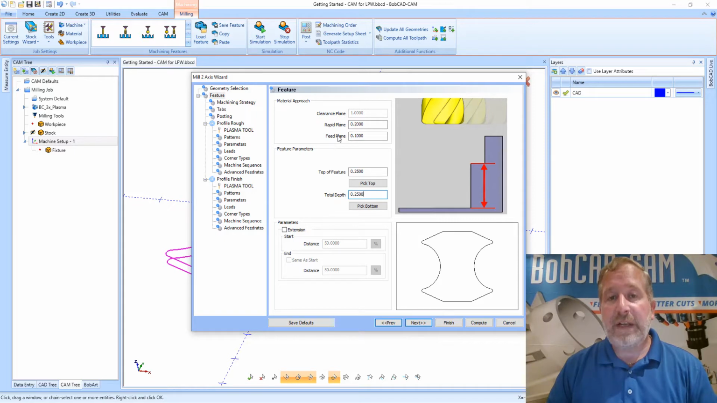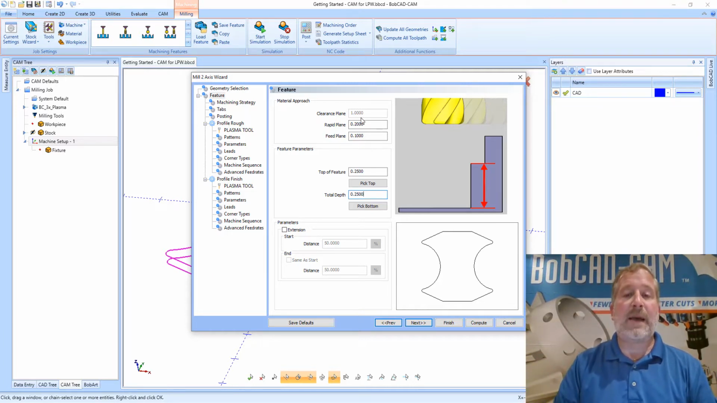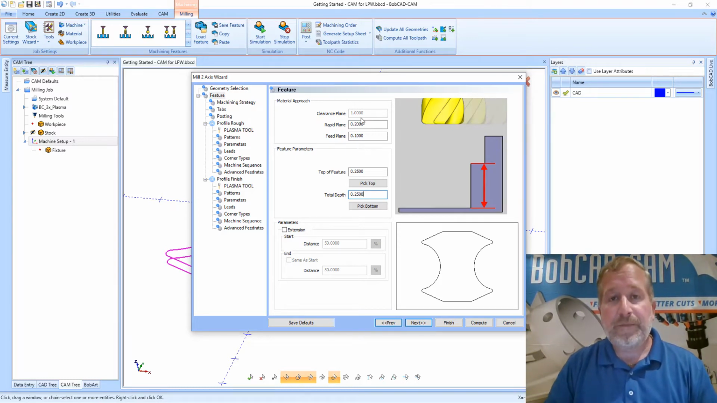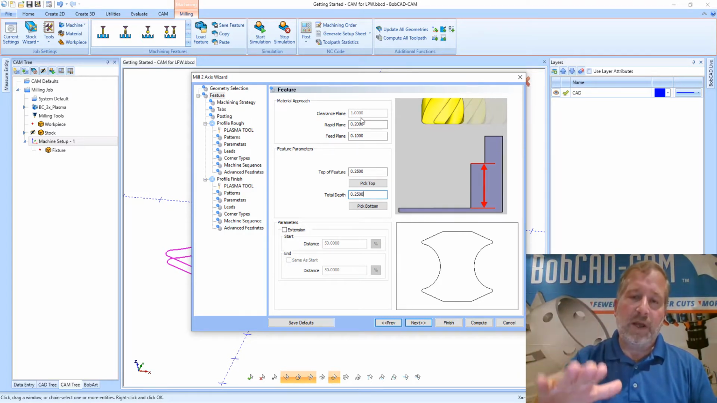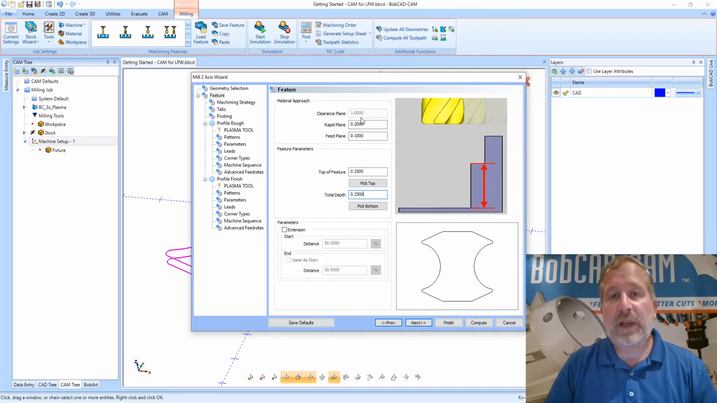The rapid plane and feed plane is defining what height the machine is going to run at. So our clearance is defaulted to 1 inch, and that was set in the machine setup. And so from that 1 inch, that tool is going to drop down to our rapid plane, which is right now 200 thousandths above the top of feature. And then from that 200 thousandths, it'll go down to the feed plane, which is set to 100 thousandths above the feature. And then it'll plunge at a feed rate from that feed plane down.